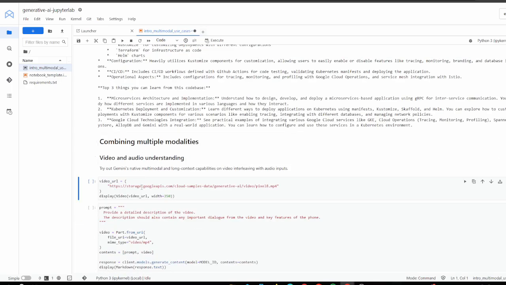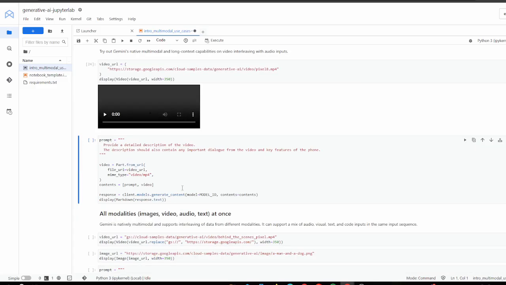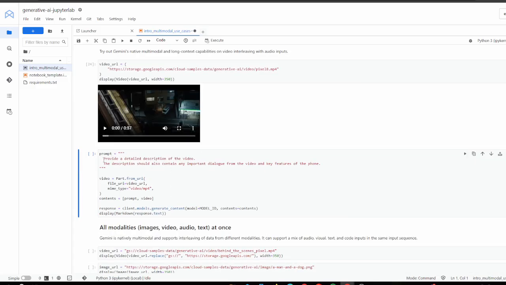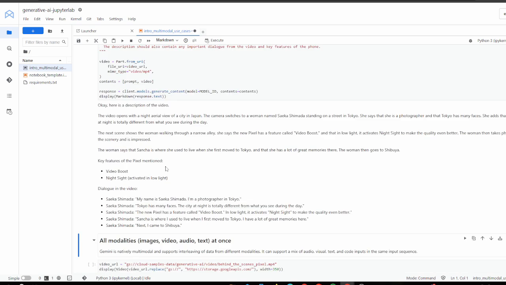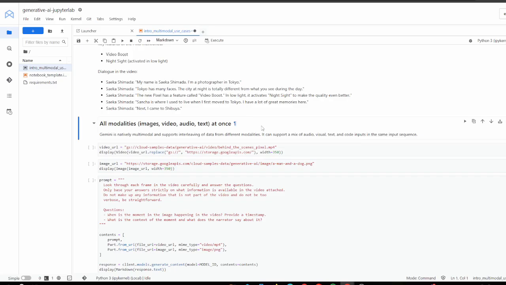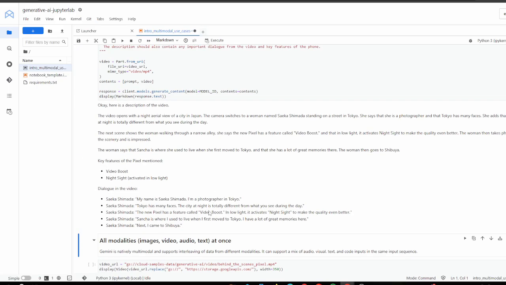Then let's combine. First we are passing the video URL and displaying it. Now we have passed the prompt to provide a detailed description, and the description should also contain any important dialogue from the video and key features of the phone. So it's a phone ad or something. Probably a Pixel phone it might be, because it's Google. See, key feature, Pixel mentioned. So Google is promoting itself. You can just read that if you want.